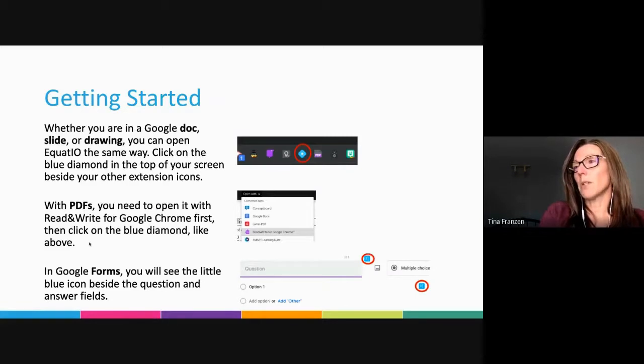With PDFs, there is a bit of a caveat here. It's a two-pronged process where you need to open up the PDF first using Read and Write for Google Chrome, and I will show you that. And then you can click on the blue diamond for that to be turned on and to work so that it's ready to be interactive for you.